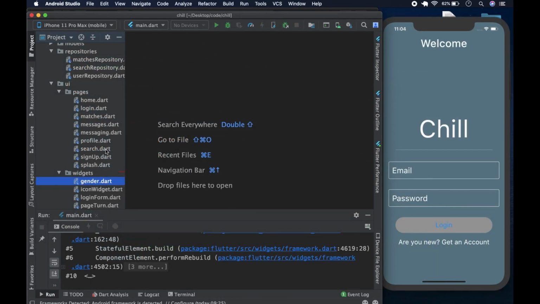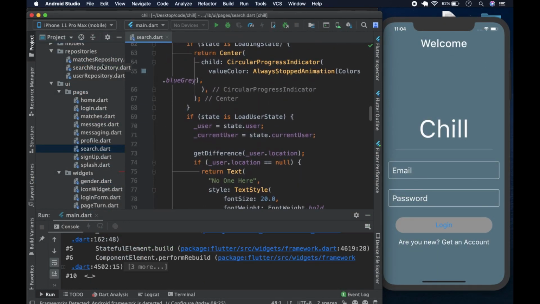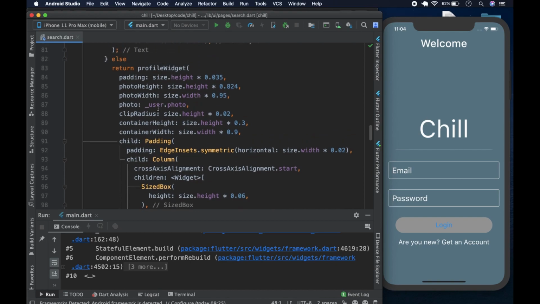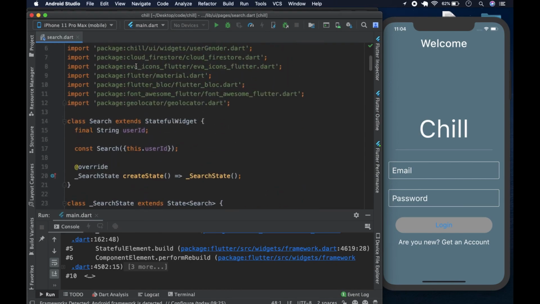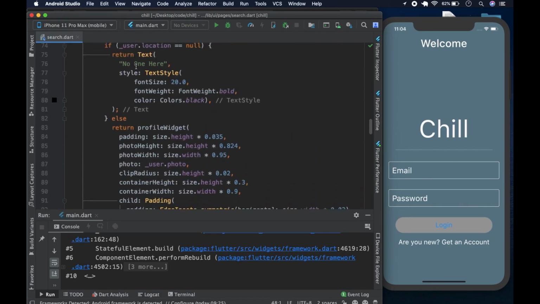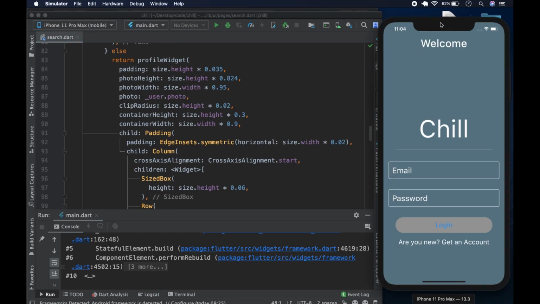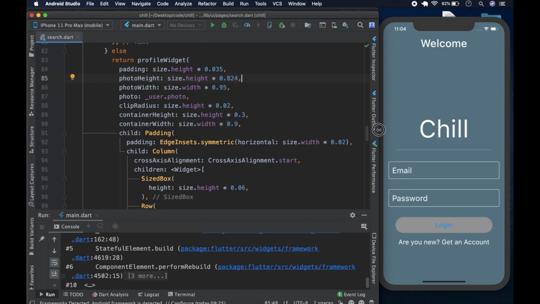Things we could correct. First, we could come to the search page, and in the search page we could go to the padding after the profile widget in the else return, in the BlocBuilder. So here, instead of horizontal size.height, it should be size.width, and then you multiply it by 0.02. However, the UI is all up to you. If you want to play around with the values, please do. I personally think this is a bit big, and we could make it a bit smaller. So you could mess around with these numbers to your feel.